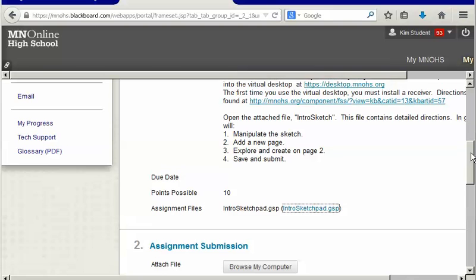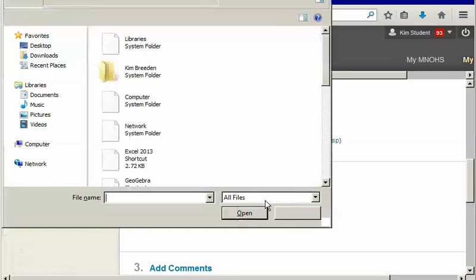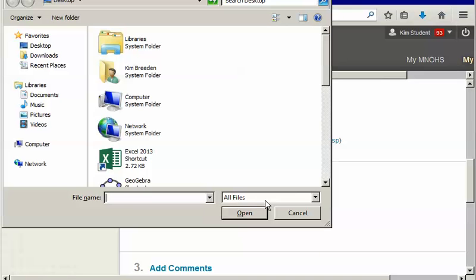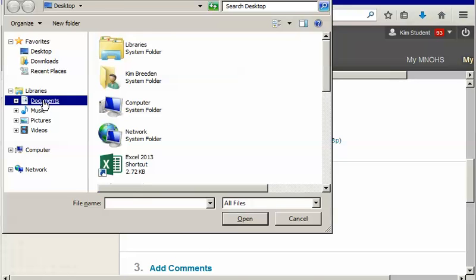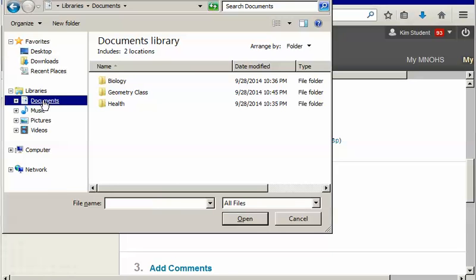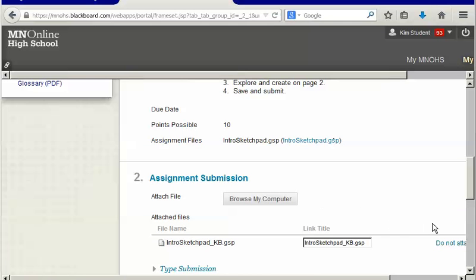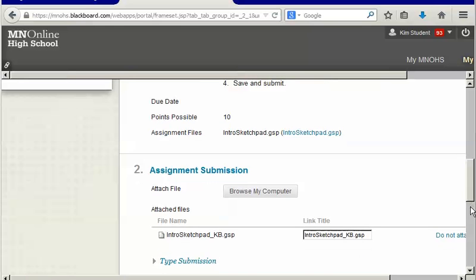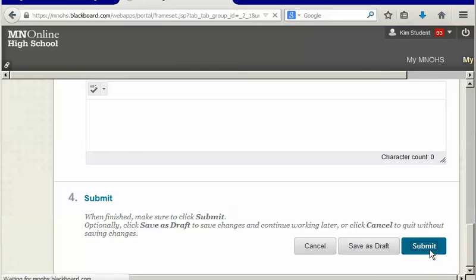So I'm back in Firefox. I want to submit that assignment. So remember, we're going to click on Browse My Computer. Okay, it's going to open up some choices. We want to click on the left-hand side for Documents. Okay, it pulled me up into the Documents library. You'll see the names of those classes I had. I'm in the geometry class. There's the file. I can double check that it put in there what I want, the Intro Sketchpad KB. Don't forget to scroll down and to the right and click Submit.